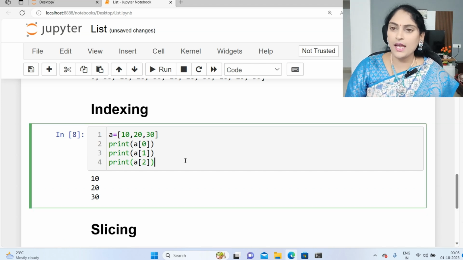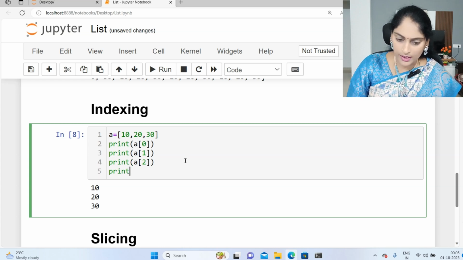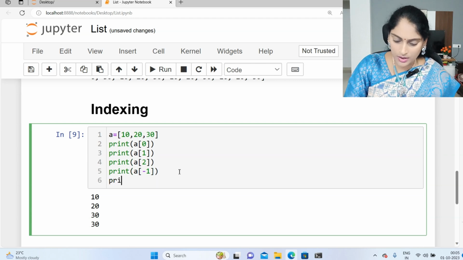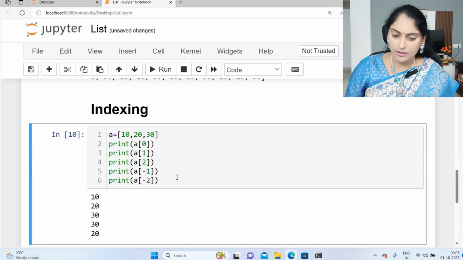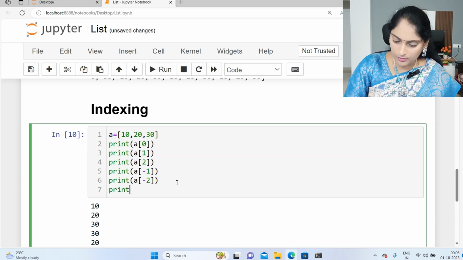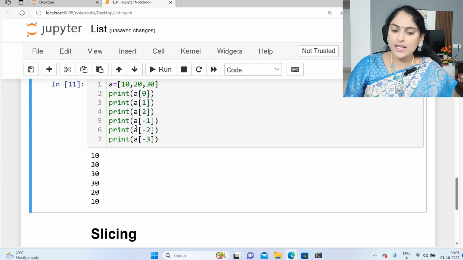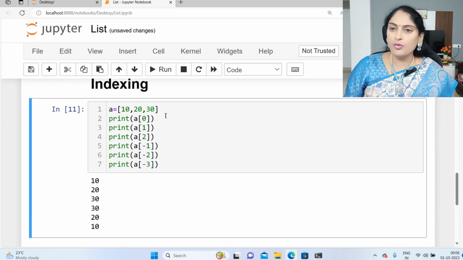You can access the element through forward indexing or reverse indexing. So if I give print of A of minus 1, it means 30. You can see. Print of A of minus 2 means 20. Print of A of minus 3. So you can see, you can access the element either in forward indexing or in reverse indexing based on the position.